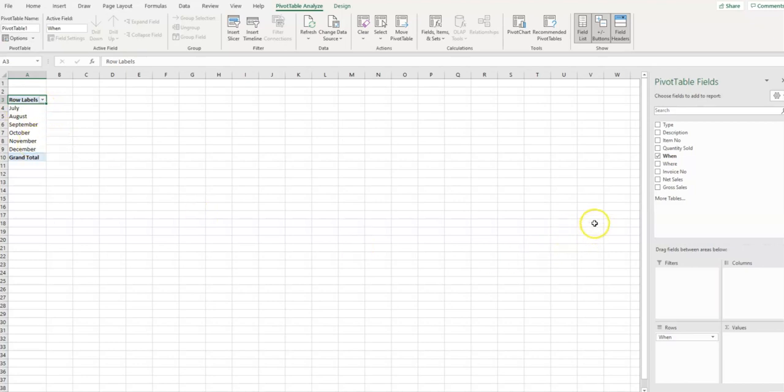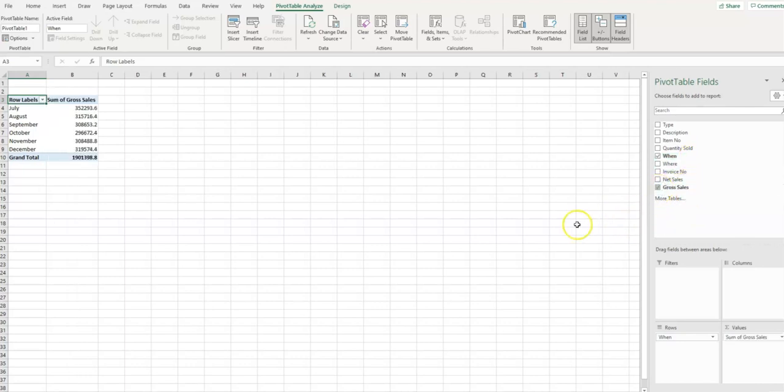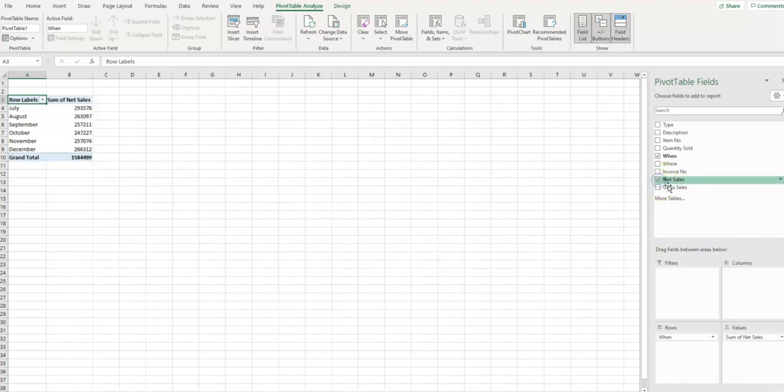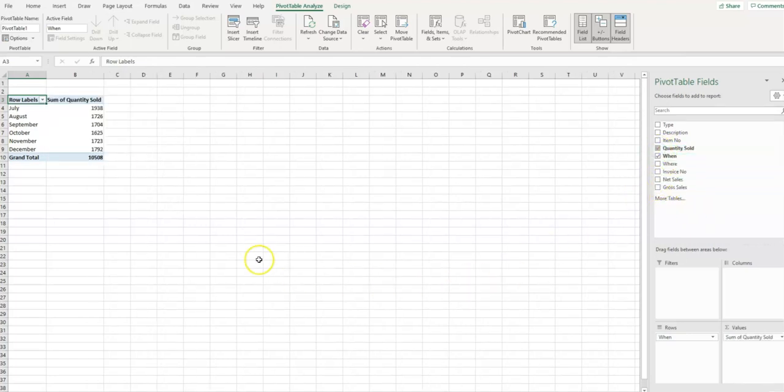If I would like to see the amount, for example, gross sale, as soon as I click gross sale, all these amounts appear here. If I would like to see the net sale, it will come here. If I would like to see the quantity, how many I have sold, it comes here. Now for example, I would like to see a count, not a sum. We can see here there is a field and an arrow sign. If you click here, you can always change it based on your requirement.